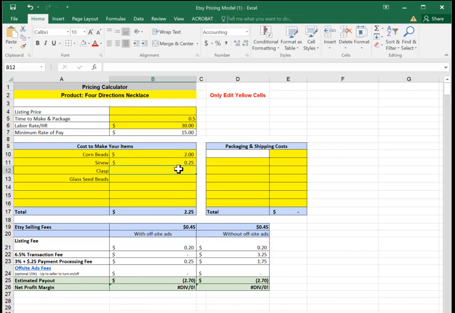The clasp that I use is 41 cents each, and I use about $3 worth of seed beads in each one of these necklaces. So you can see there, oh, sorry, that was wrong, 0.41. Okay, that's better. So you can see that the cost of the materials that I use for this necklace is $5.66. And now I need to come over here and determine all of my shipping.